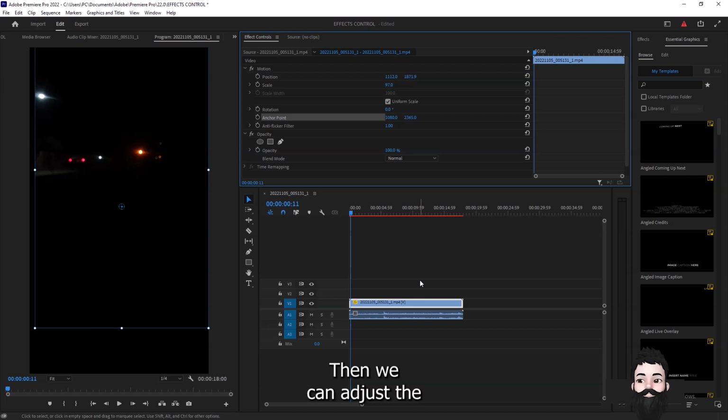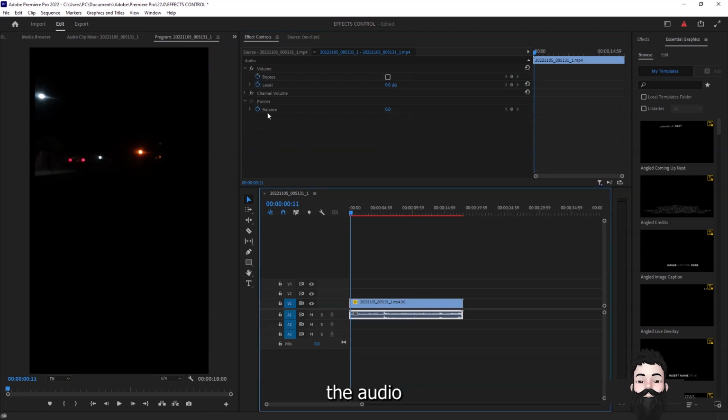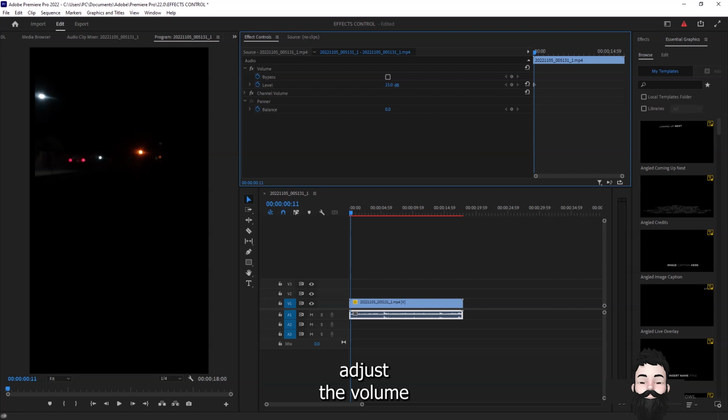Then we can adjust the audio property of the clip. This will of course only work with a clip which has audio attached to it. If it is not linked to your video, then you can also select the audio clip and change those properties. Basically, you can adjust the volume and pan the audio from left to right.